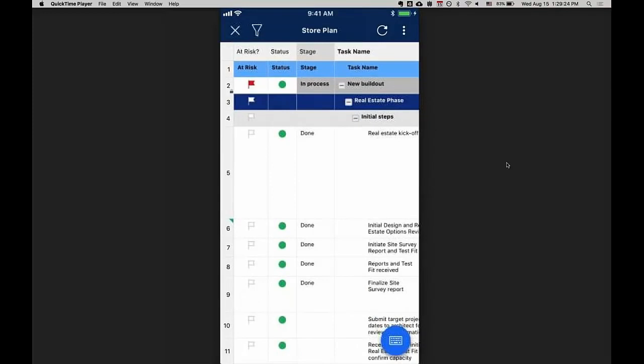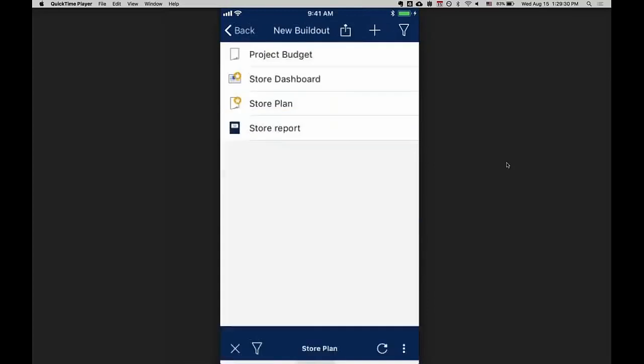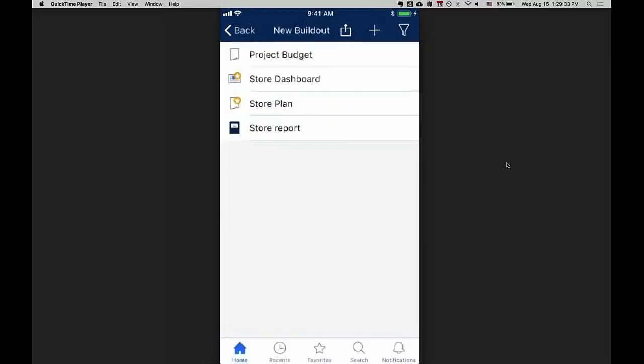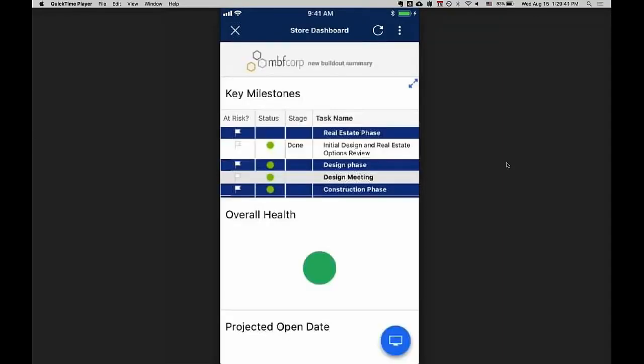Let me talk a little bit about dashboards on mobile as well. So on mobile, editing and creating dashboards is not available yet. You can only do that on the desktop app, but you can view all dashboards that you have access to on mobile. So here, if I open up the Store dashboard, you'll see this dashboard here.